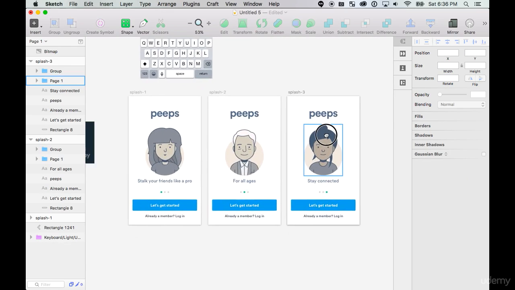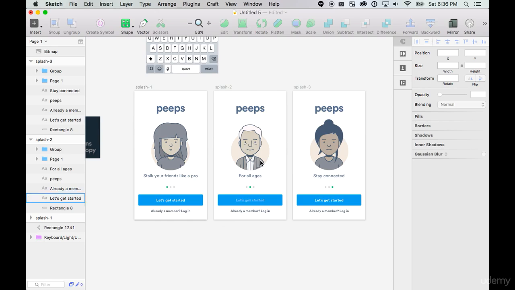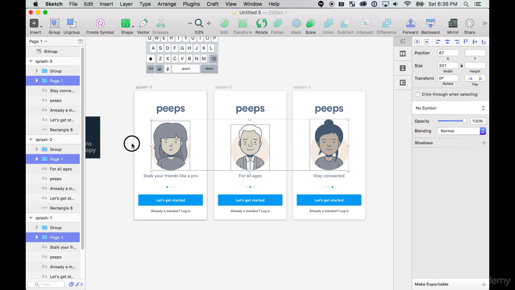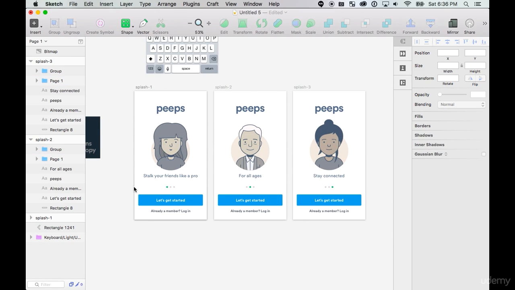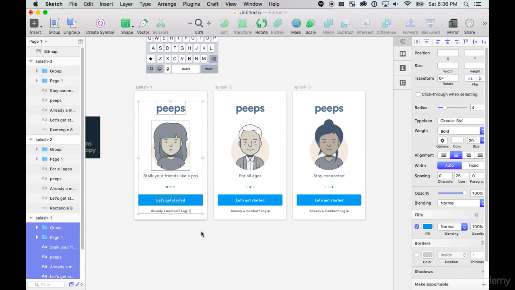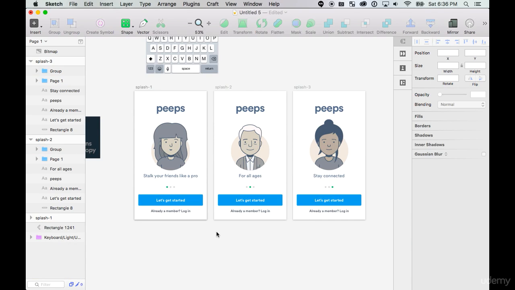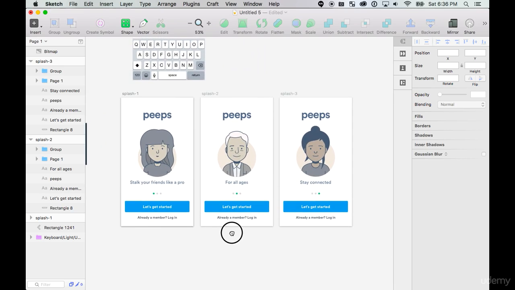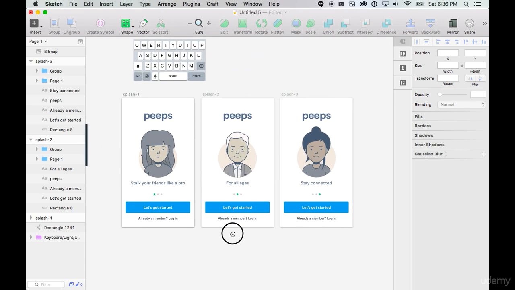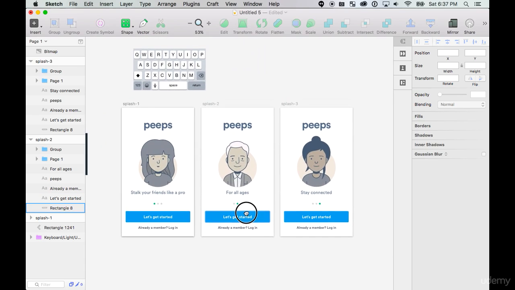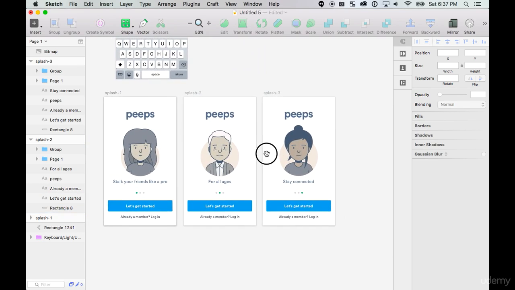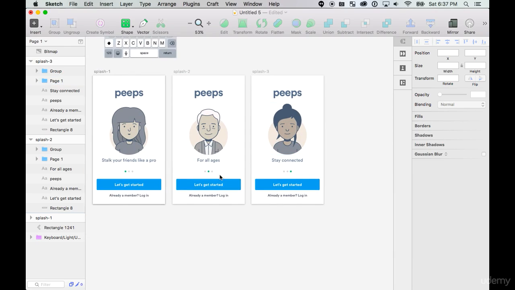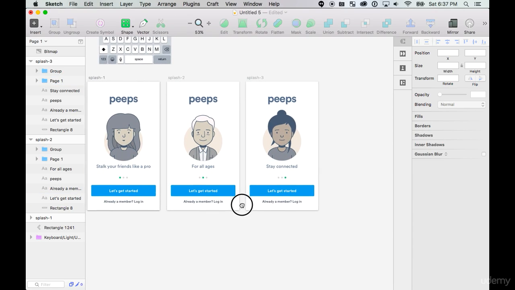Obviously, I already had the illustrations. That's probably something your visual designer will help you with, or if you like to do that, you will probably do it in Illustrator or Photoshop or another program. It's possible to do it here in Sketch too, but it might take you a little more time. So there you go. We have our first walkthrough, but what happens when you click on Let's Get Started?